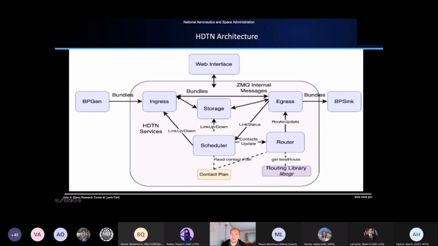Because of 0MQ, HDTN has the ability to run in a distributed architecture if a user so desires. In other words, the ingress component can run in its own process on its own computer, and egress and storage can run in their own processes on other computers, however the user so desires. And when running HDTN distributed, all 0MQ sockets would communicate over TCP.